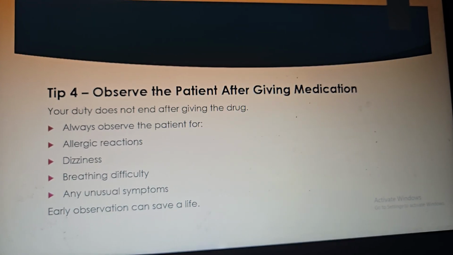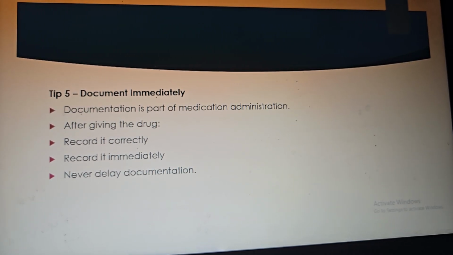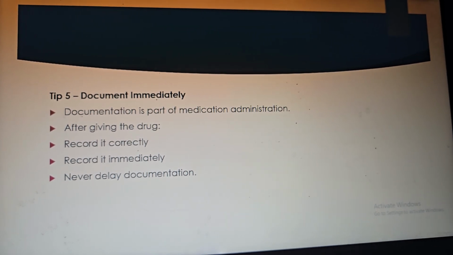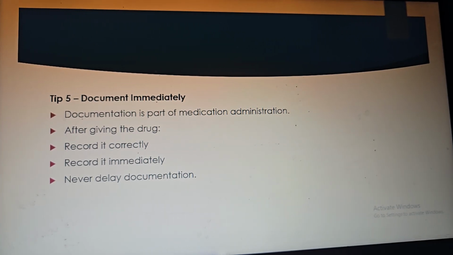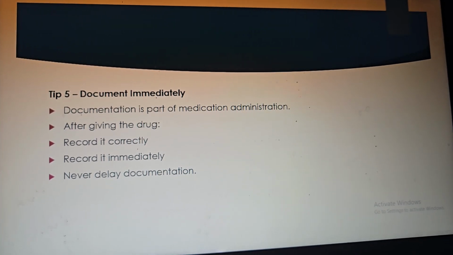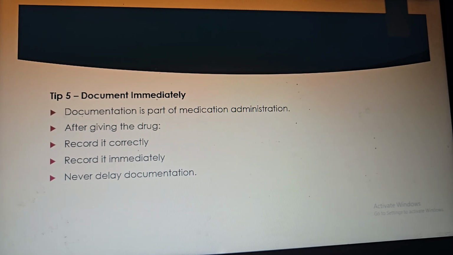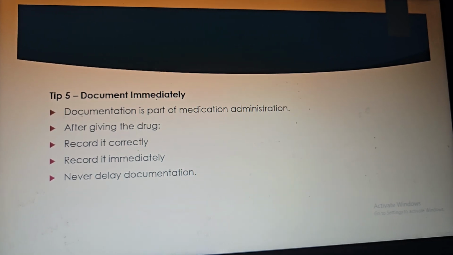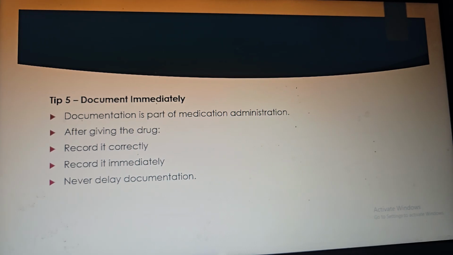That is very important. Then documentation. You have to do the documentation immediately. Documentation is also a part of the medication administration procedure. After giving the medication, you have to record it correctly: the date, time, the dose, the medication, the time you administered it, any side effects you observed, and the response from the patient. You have to record it immediately after administering drugs.